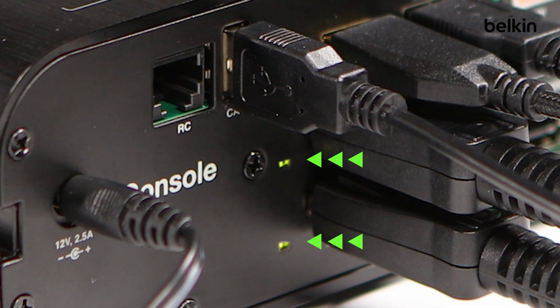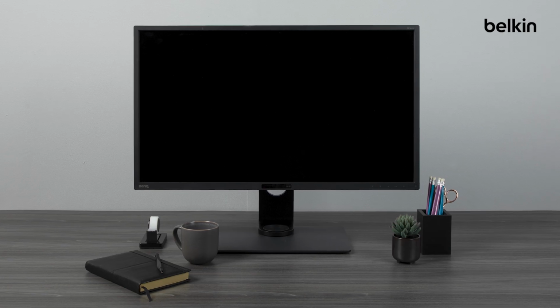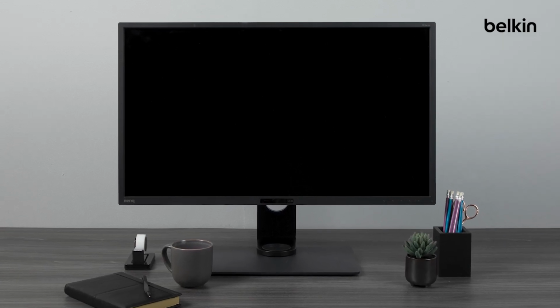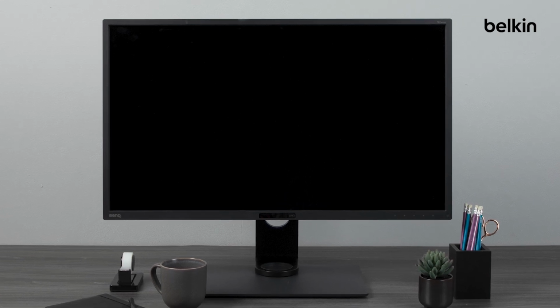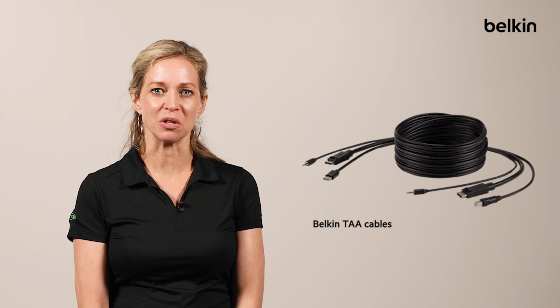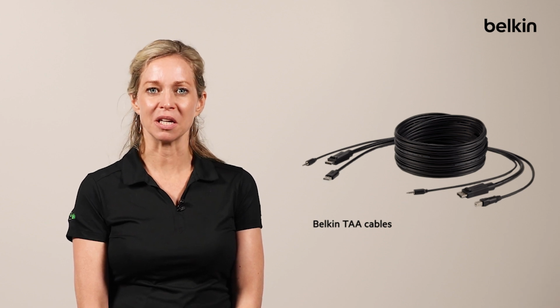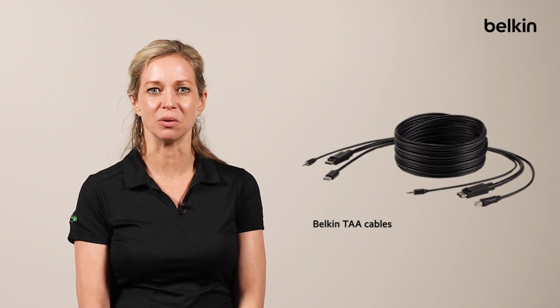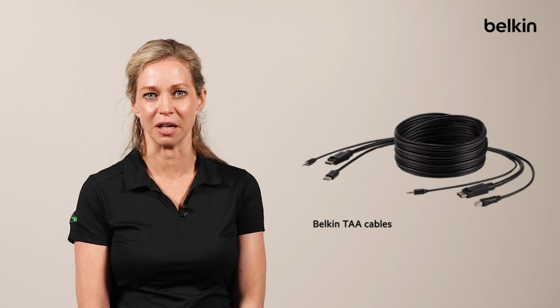Ensure the console's video port's green EDID light remains on. If the EDID light is on and the video does not appear, troubleshoot the video on the host and client side. If the EDID light does not remain on, ensure proper power sequence and video cable connection. When troubleshooting issues with cables, we recommend using Belkin TAA cables to ensure quality and complete functionality.